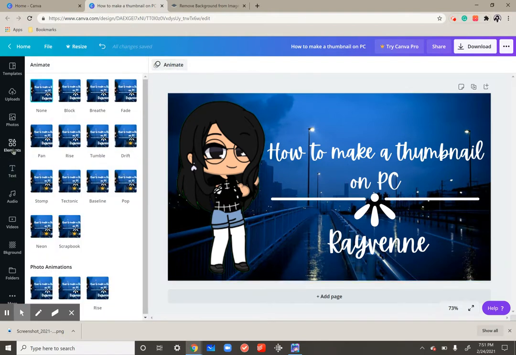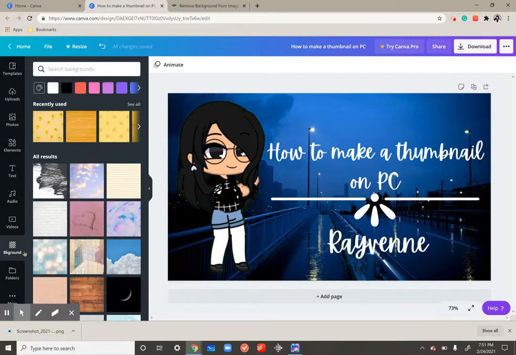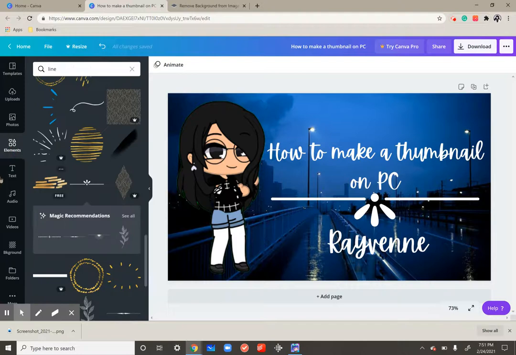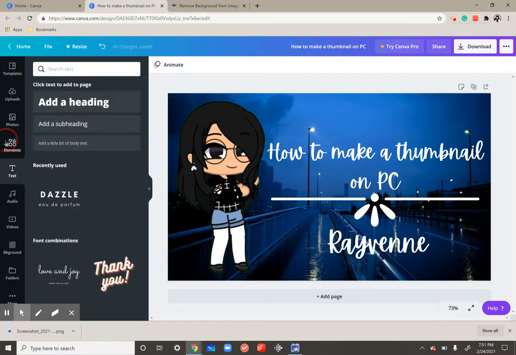So the ones with the crown, even in elements, you'll find that, and maybe in text too, and backgrounds and all this stuff. The ones with the crown, you have to pay for it, and you have to use premium, so I wouldn't suggest using those. One way you can get away with this is if it'll come with watermarks. Let me just show you an example.